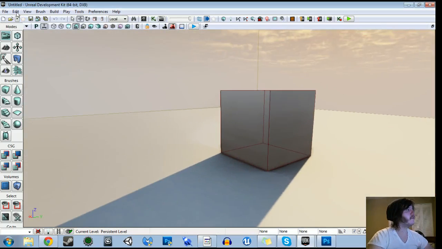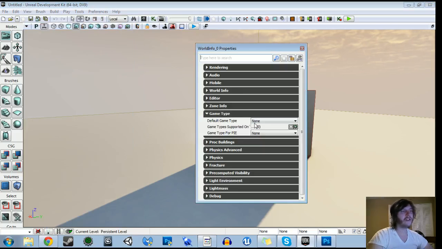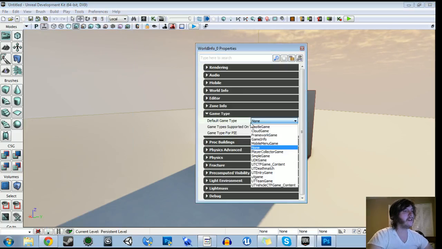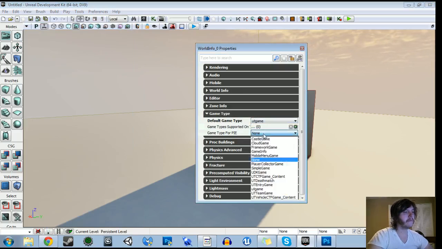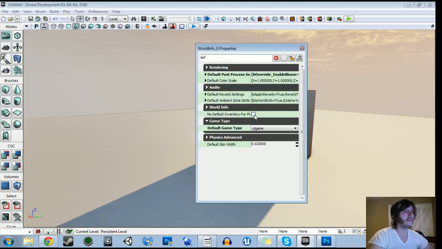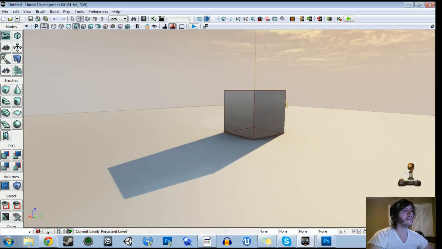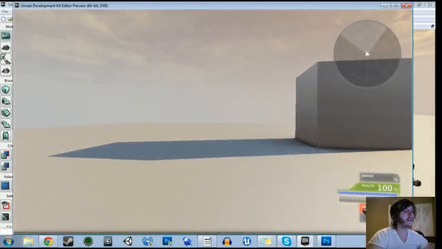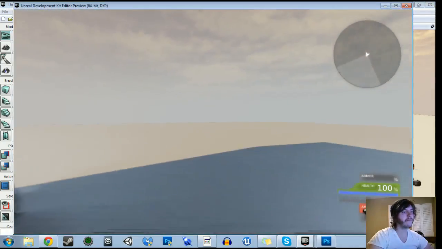So let's just start from scratch. First things first, we're going to go to View, World Properties, and just change the game type like we usually do. Change that to UT Game. I'm also going to uncheck default, no default inventory for player. So now when we play, we're walking with a blank screen basically.